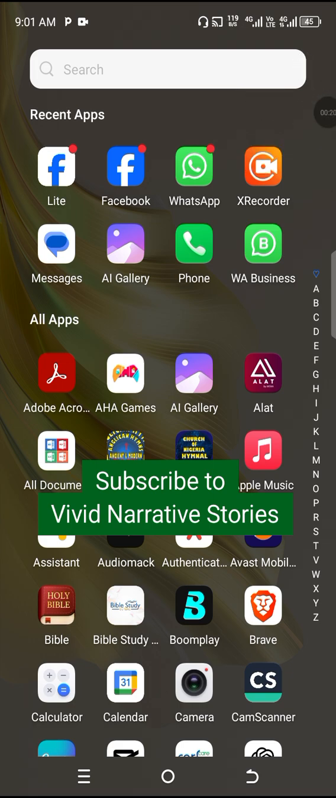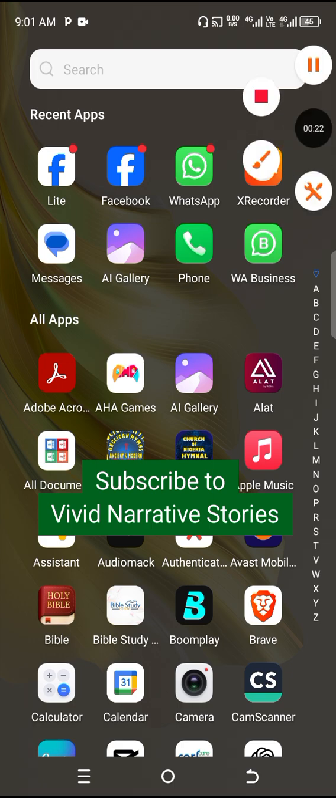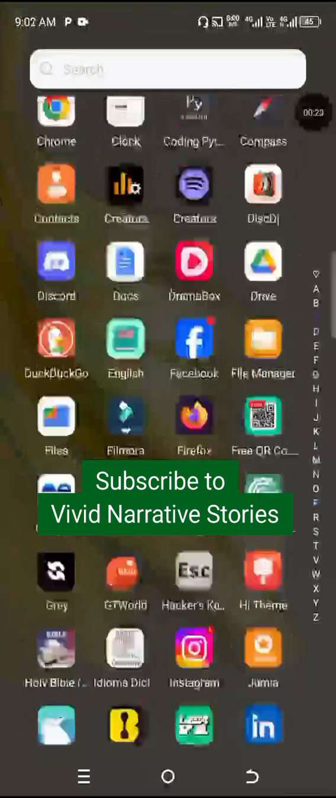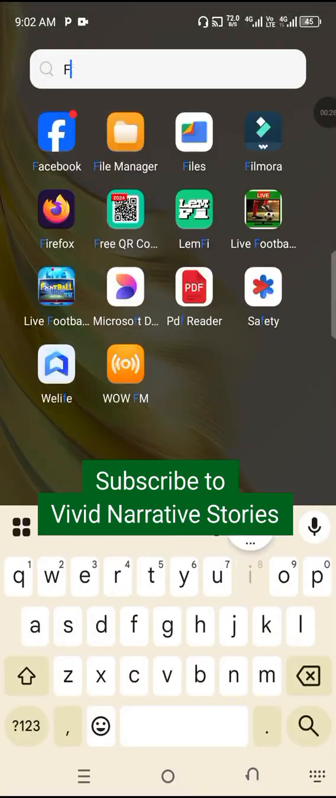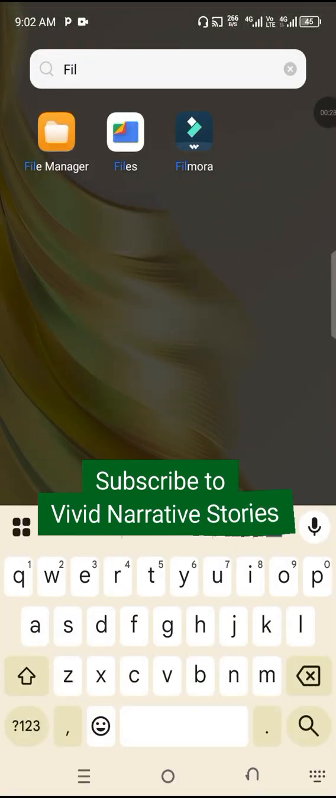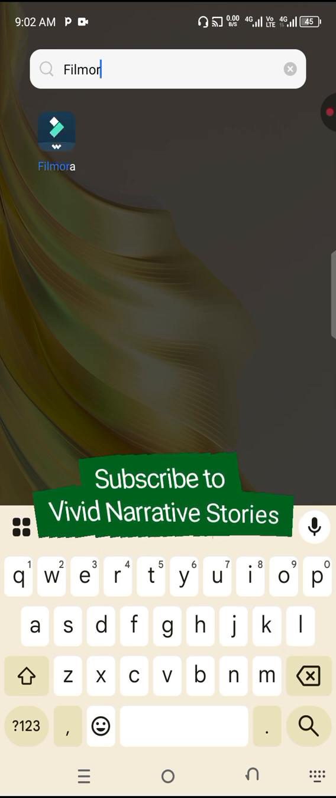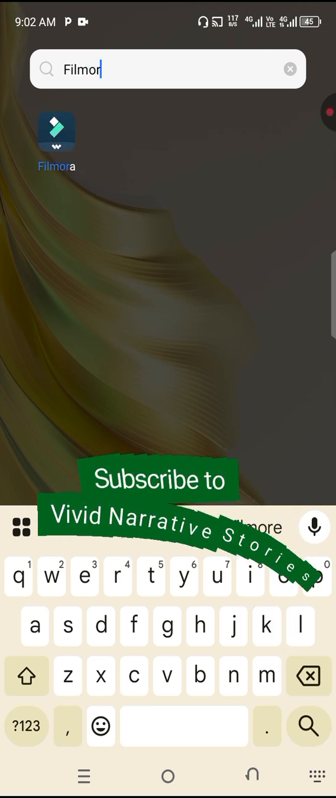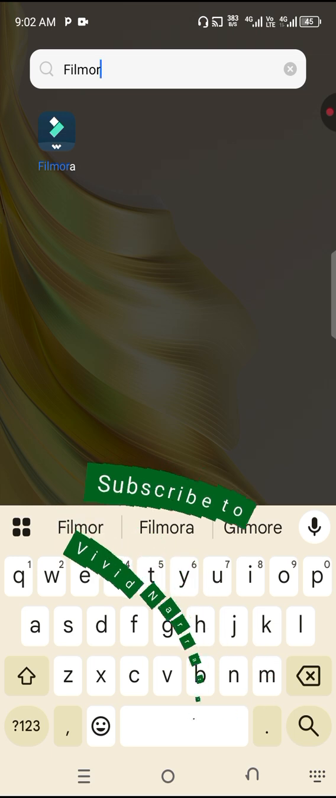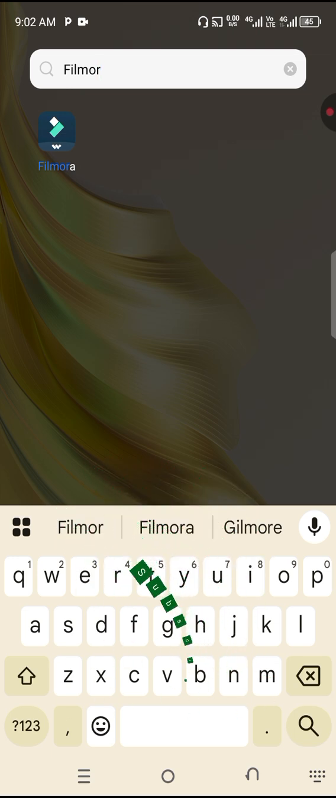CapCut. Many of you are familiar with CapCut. So it works on your Android device, so you can just go to your Play Store and download Filmora. All right, Filmora. Once you have access to Filmora, you log in and this is the app, this is Filmora. Launch it.